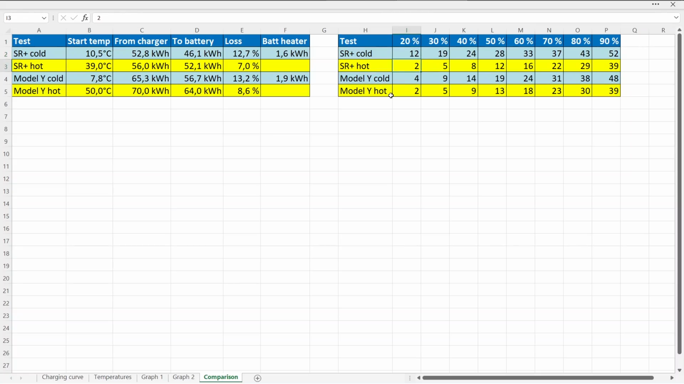And one thing you want to see is that, okay, here, just to reach 20%, it took 12 minutes on the SR Plus cold, whereas only 2 minutes when it's nice and hot. Whereas when you see the Model Y here, then this is no big deal, really, 2 minutes versus 4 minutes. So we're talking about just 2 minutes difference, and okay, 4 minutes difference, 5 minutes, okay, a little bit, and then the diff here is 9 minutes, okay, it's not that much, but I guess in percentage, this one is just humongous, and same here.